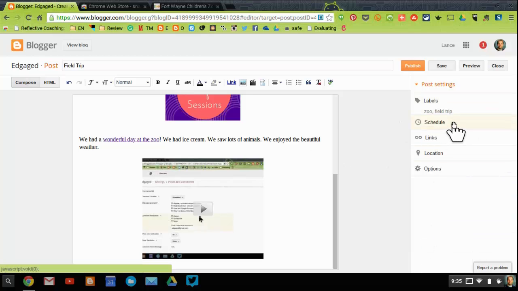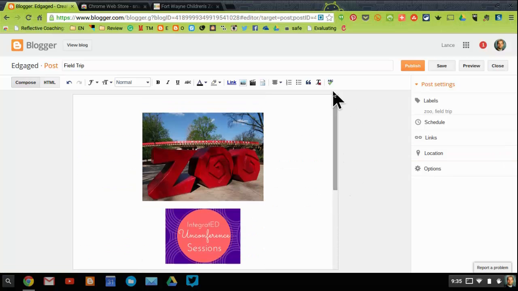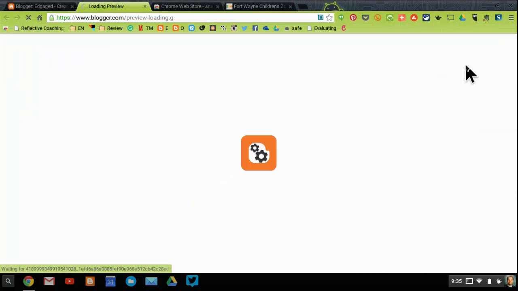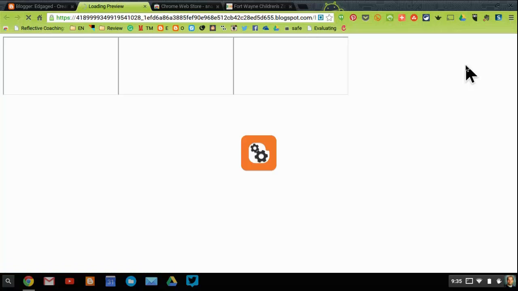You can also schedule your post if you don't want to post it right away. That's another option. You can set a date and time. I'm going to have mine automatic. Your post is not officially on there until you hit the publish button. Now you do have the option of saving, so I'm going to go ahead and just hit save. You also have the option of previewing if you want to see what it would look like if you actually did push the publish button.